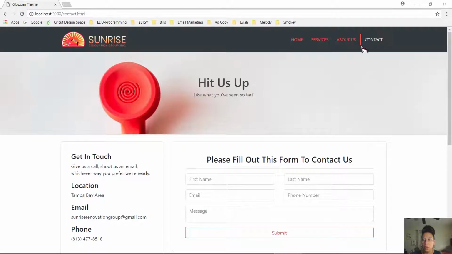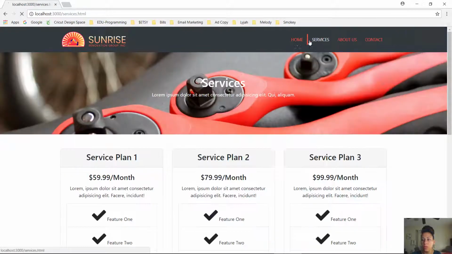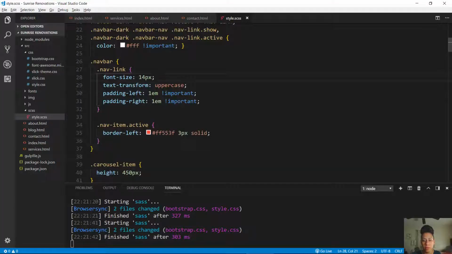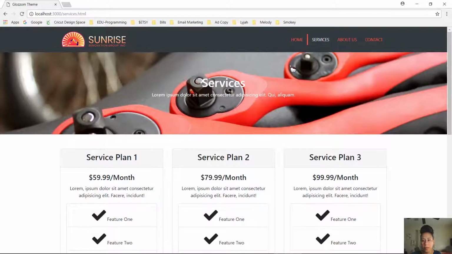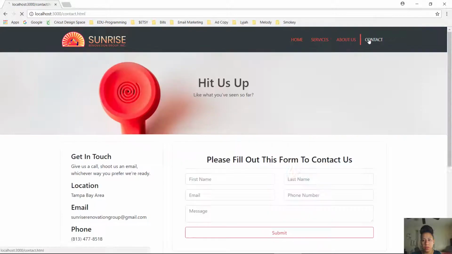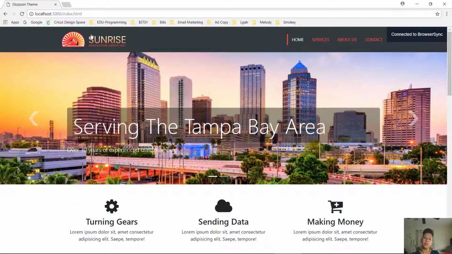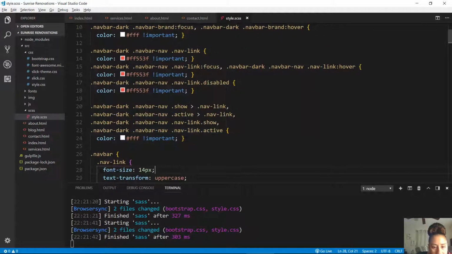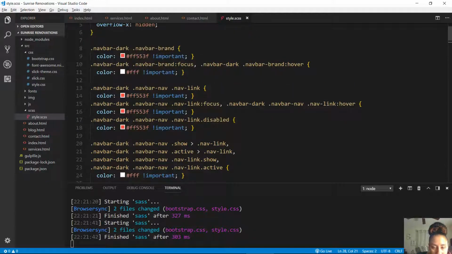Why is the thing not orange? Oh, it is orange. The little separator bar is still orange. Active services. Okay, yeah, that's how I want it, right? No, that's not how I want it. Active, I don't want it to be white. I want the hover to be white when I hover over it.